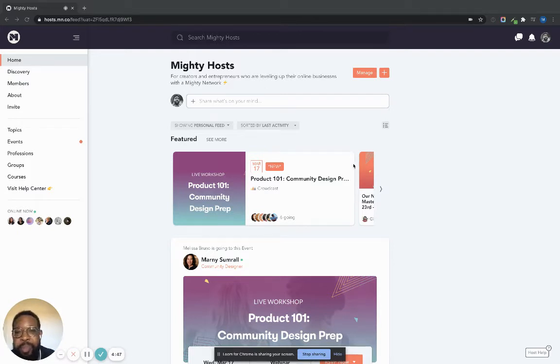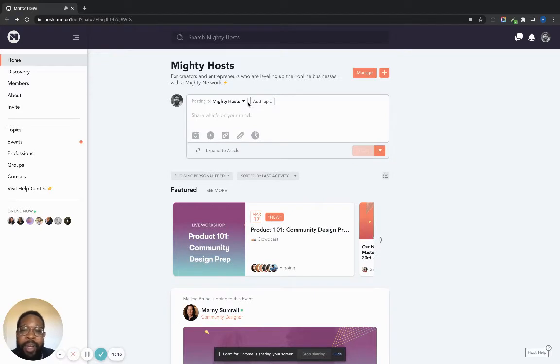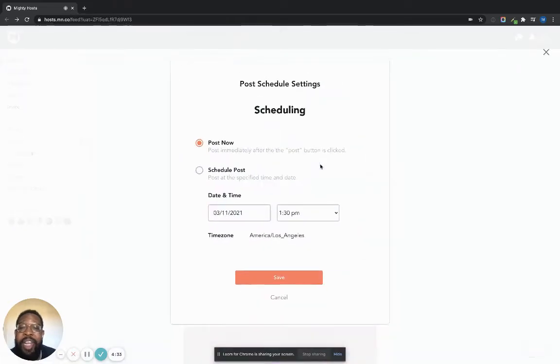Here's how. Just like as you're writing a post inside of a Mighty Network, you can type something here. And instead of clicking on the post button, you can click on this down arrow, and this brings up another tab that says schedule a post. You click on that. This brings up a modal where you can either set it for a post now or set it for a later day. And then from there, you put in the date and time and you click save.